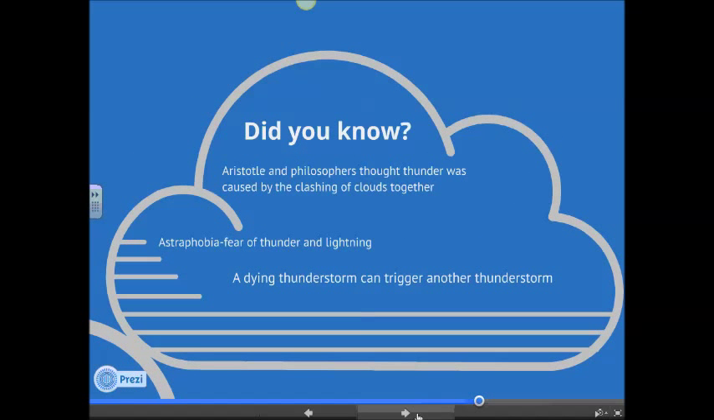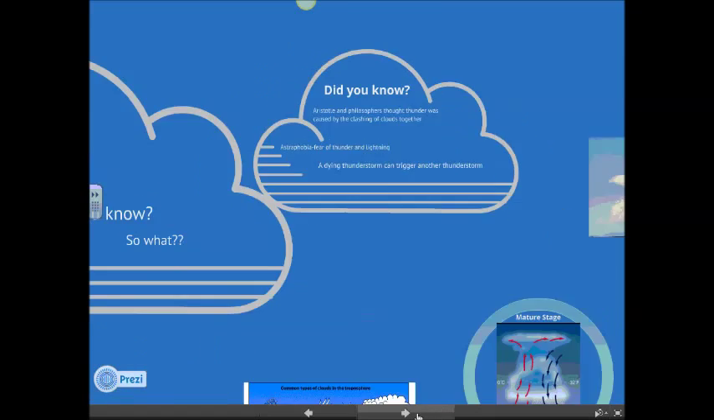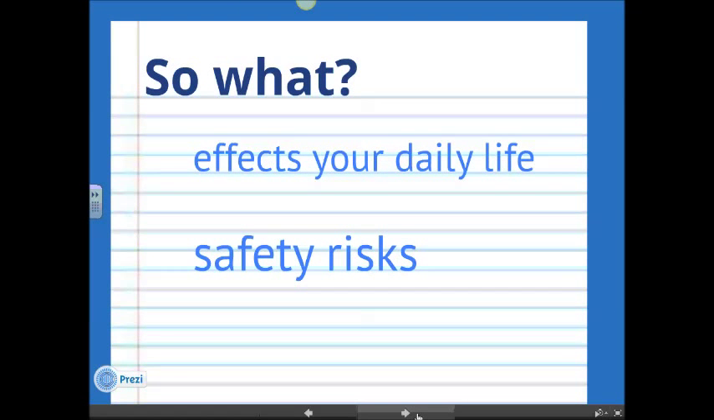So here's some cool facts you may not have known about thunderstorms. So why should you know about thunderstorm cells? Well, for one, it affects your daily life. In the spring or summer, it may decide where you're going to go. For example, if you're just going to the grocery store, you would not go when there's pouring down rain in torrents. It'd be really unsafe to drive.